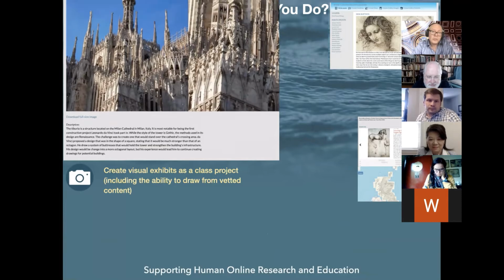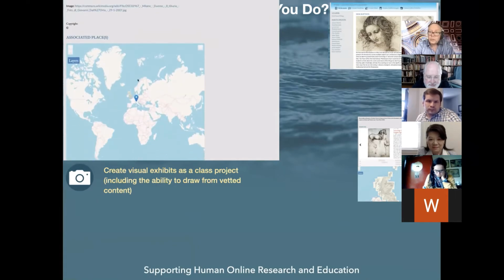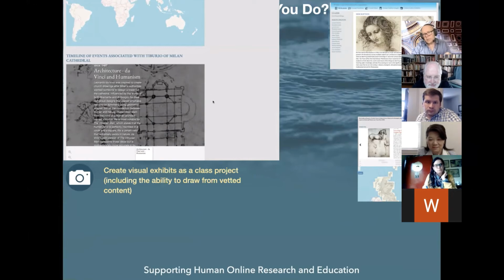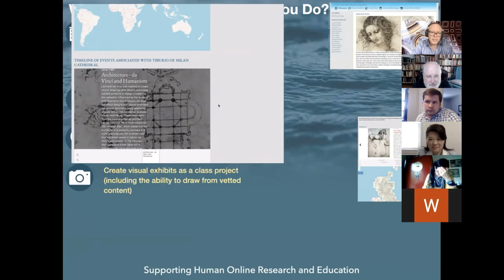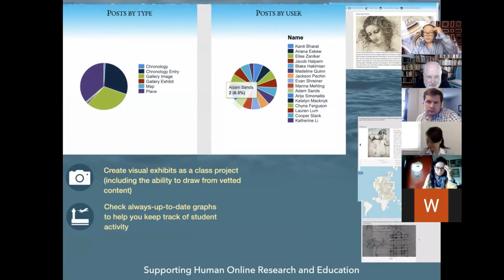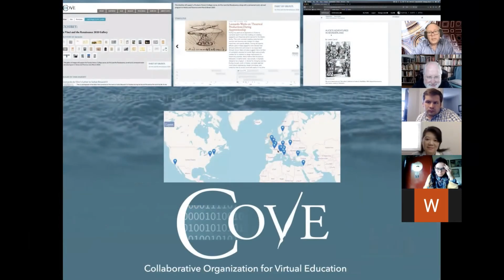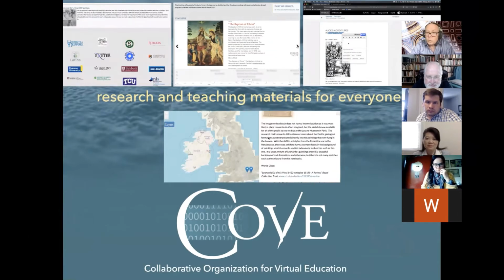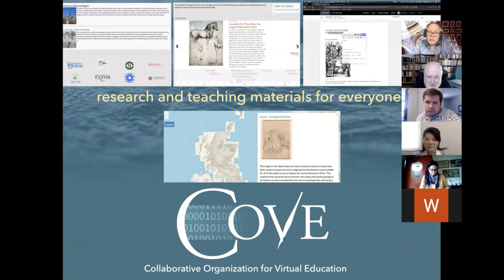Leonardo da Vinci did a design for this tiburio that wasn't chosen. And you can interlink the image to a map to a timeline element, so it allows these different pieces of software to work together. And you can keep track of student progress. Those are my students, and you can quickly see that they're all doing more or less the same amount of work.